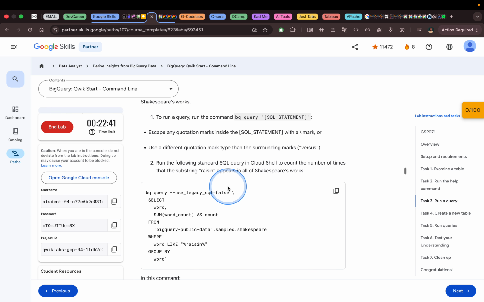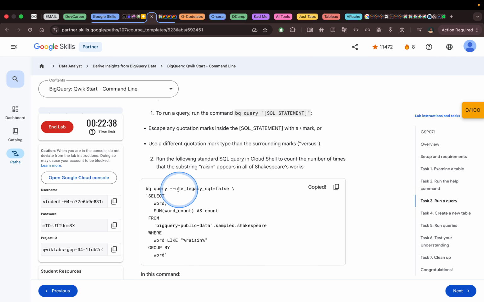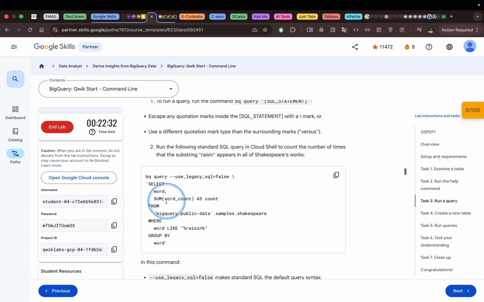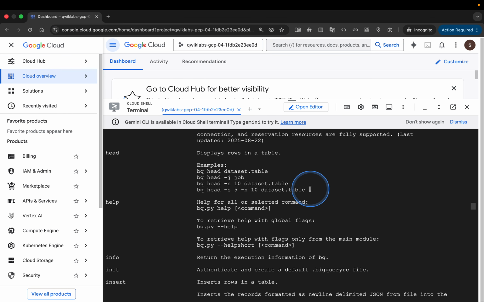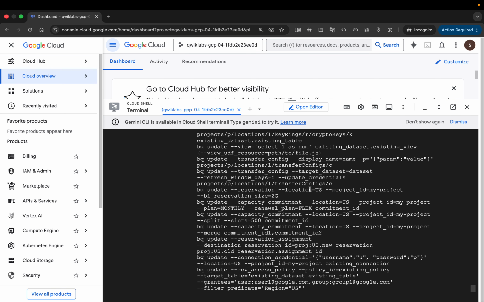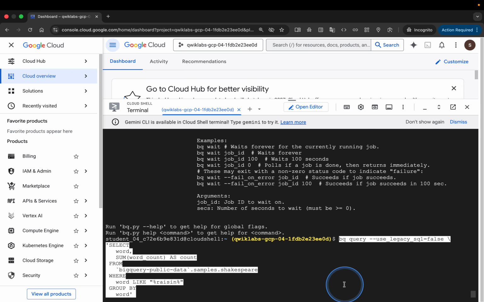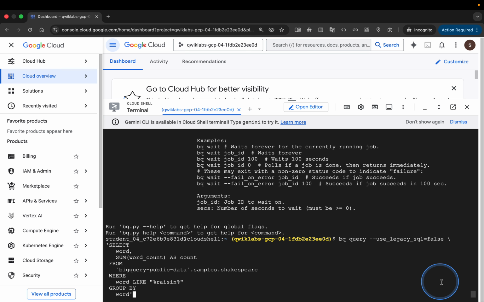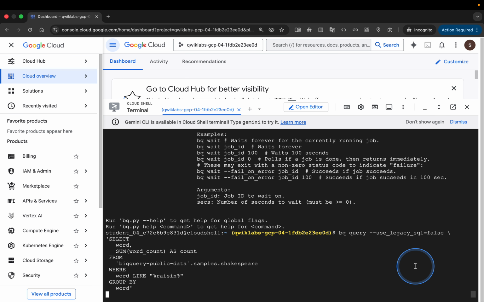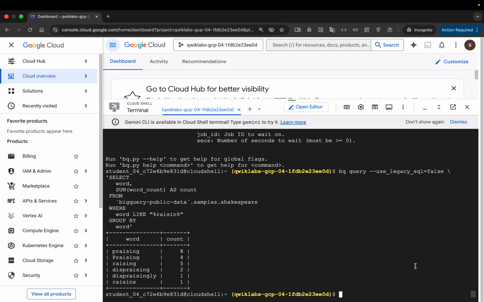So run the following BigQuery command in Cloud Shell. We can see bq query --use_legacy_sql=false, select word, sum(word_count) as count from bigquery-public-data.samples.shakespeare where word like '%raisin%' group by word. Let's go and run this.